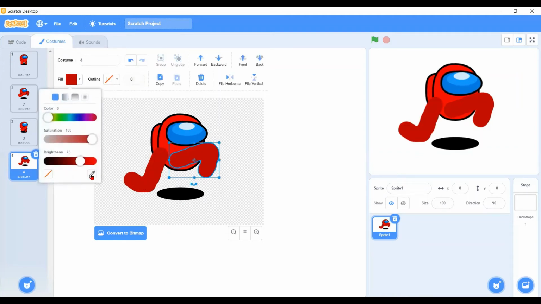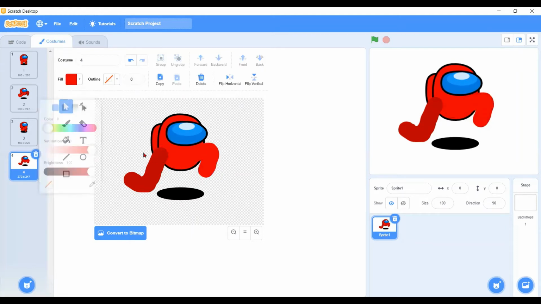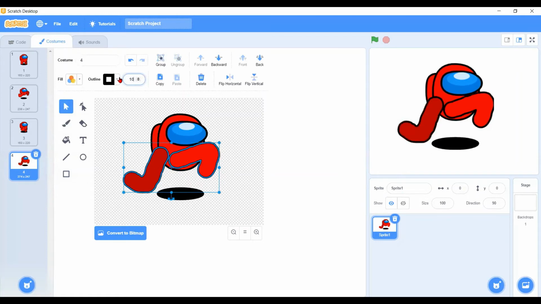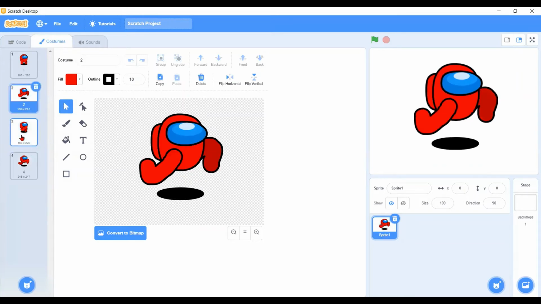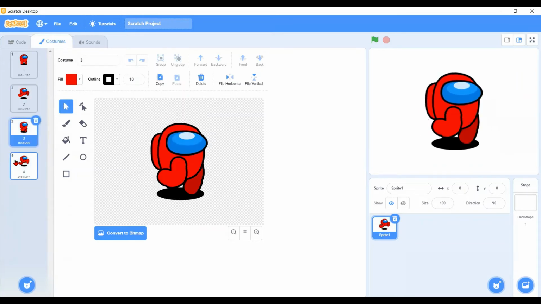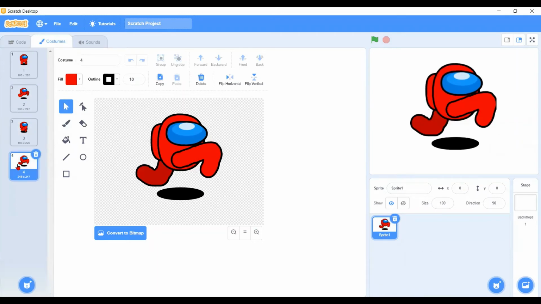This is great. And both of the legs, we will make an outline 10. So this leg is correct, and this is like this, send to the back. Now you have it like this. You see?